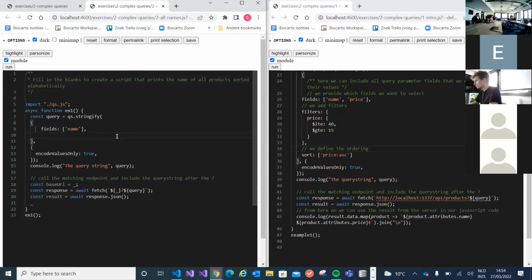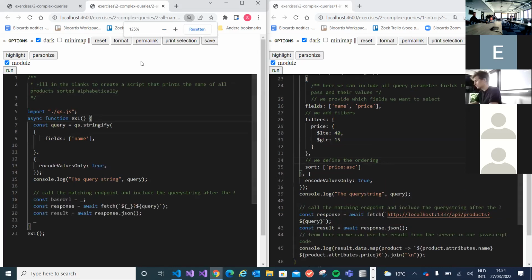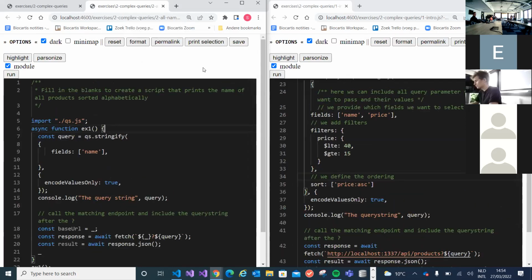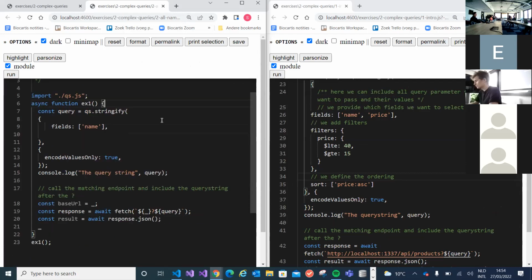Does anyone know how to get all products? Where? You can say lines if you see the lines over there. You can say which line of code. Yeah, I'll try to. It is not working yet. Okay, is this better?